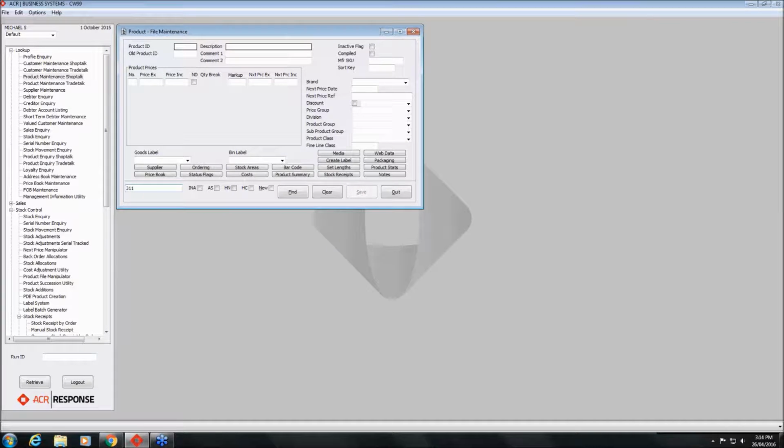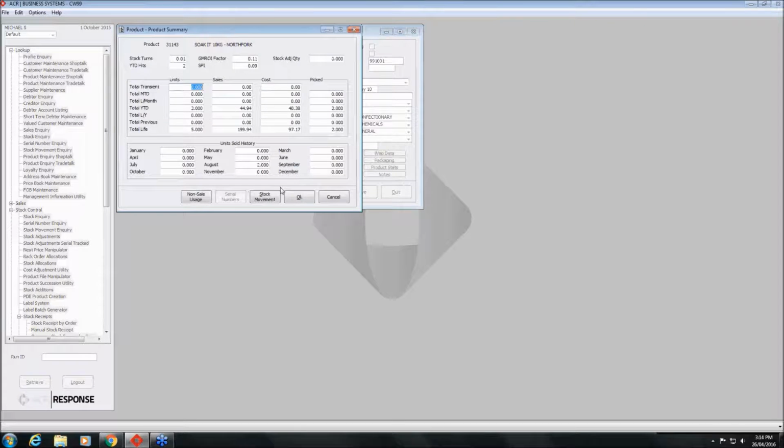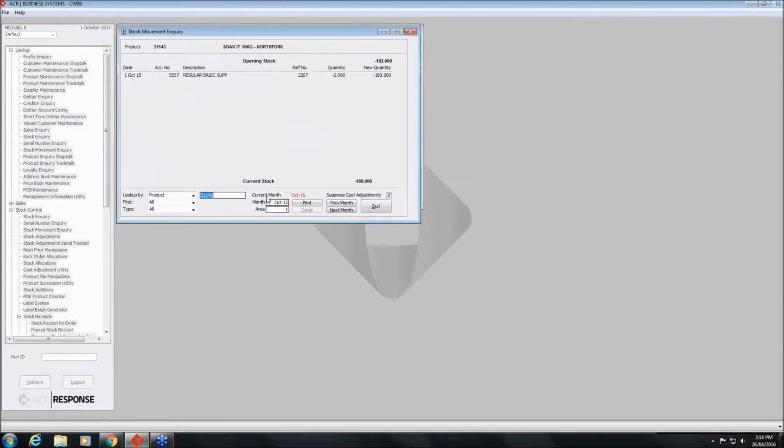So we can look up a specific product, product summary, stock movement, and we can see there that a stock receipt has occurred. We've got an ability here to suppress or show cost adjustments. When you change that, you do need to click the Find button, and it will show if there are any cost adjustments there with it.